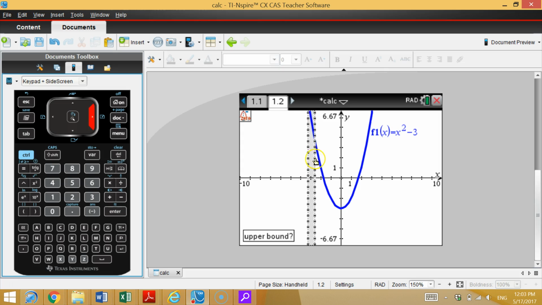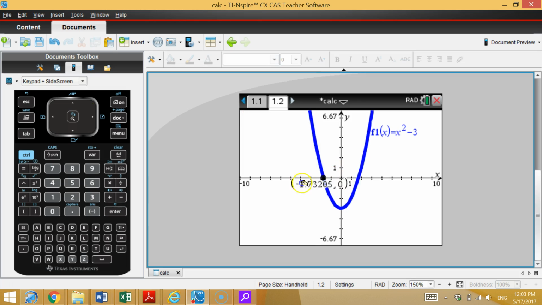And then as for an upper bound, I'm going to scroll through that 0, right about to here, and hit enter again. Now, for some of you, you might have gotten as many decimal places as I did. For some of you, you might have only gotten like 2 decimal places or 3. This is one spot where you really want to make sure you have lots of decimal places, because in calculus we use a lot of zeros and intersection points and maximums and minimums. Very important to have lots of decimal places there.